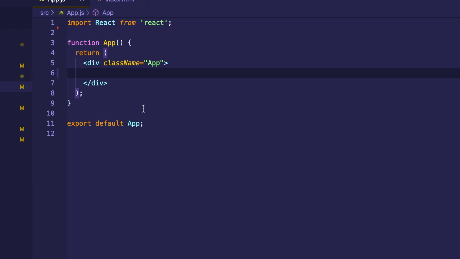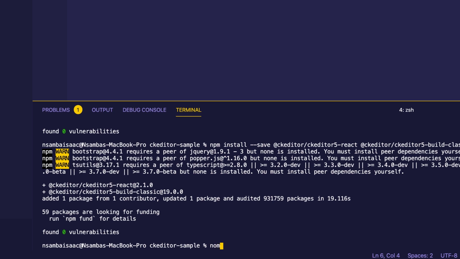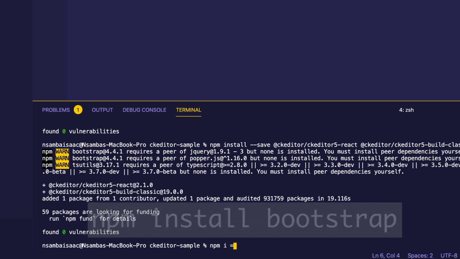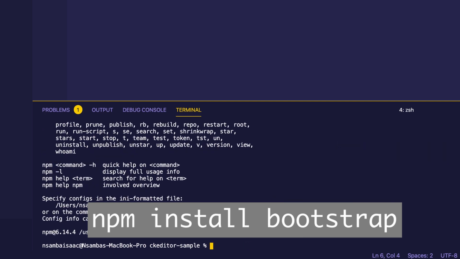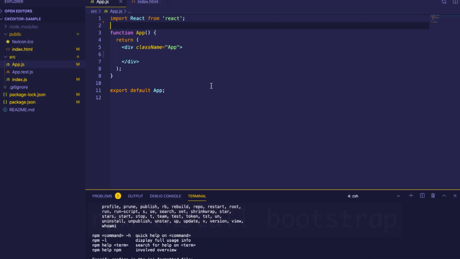So we'll start by installing our Bootstrap package in our application. We'll do so by running npm install bootstrap. Good. So when this command runs, it will install Bootstrap on our PC. We'll go ahead and import it.